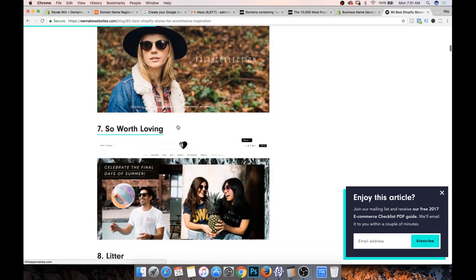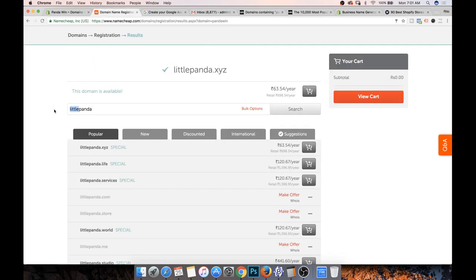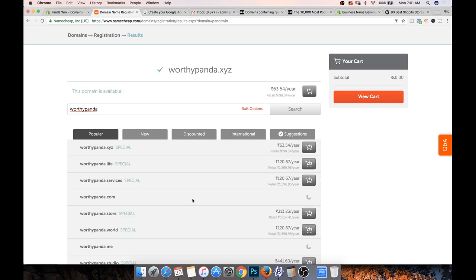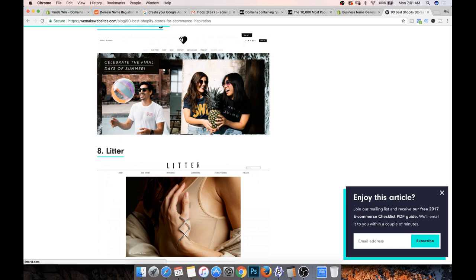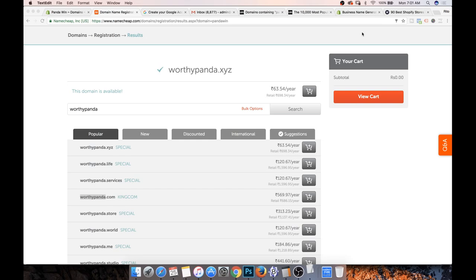Not available. Shywood, so worth loving. Let's type in worthy panda. Worthy panda. Worthypanda.com is available. So that is one of our, I'm just going to quickly note these down so that we can come up with interesting ideas. All right. So Worthy Panda is going to open up my text edit right here. And then just going to note it down, new document.